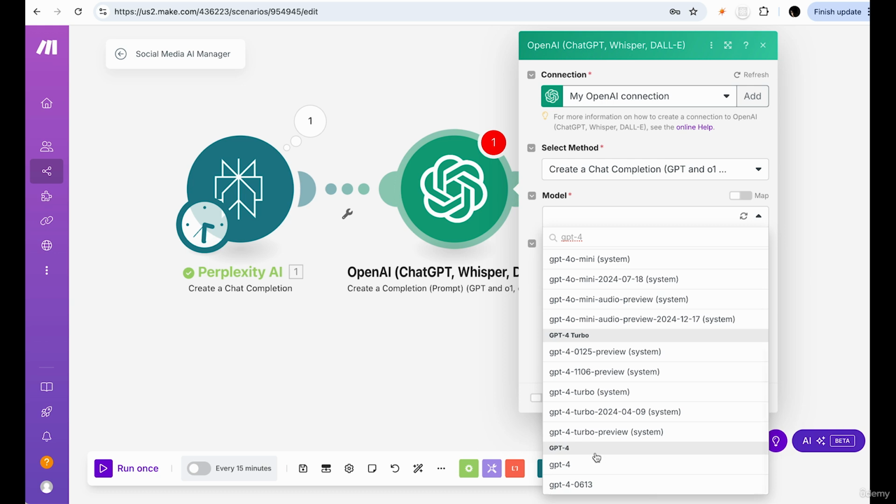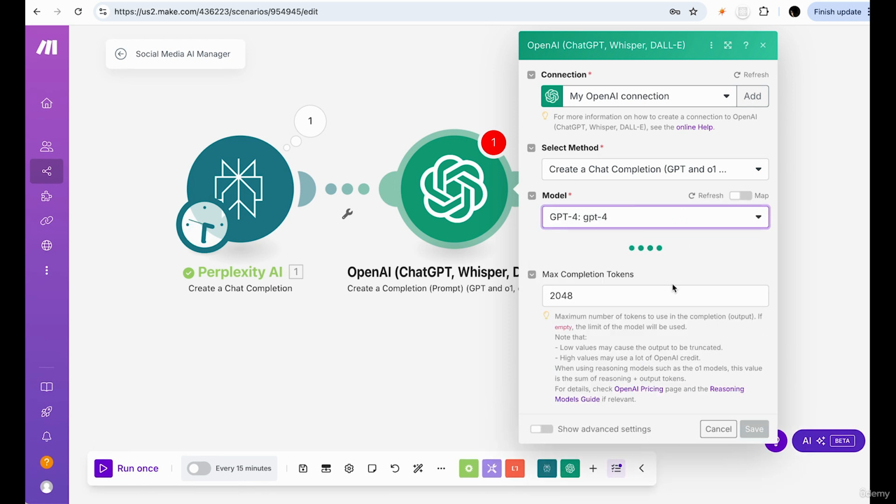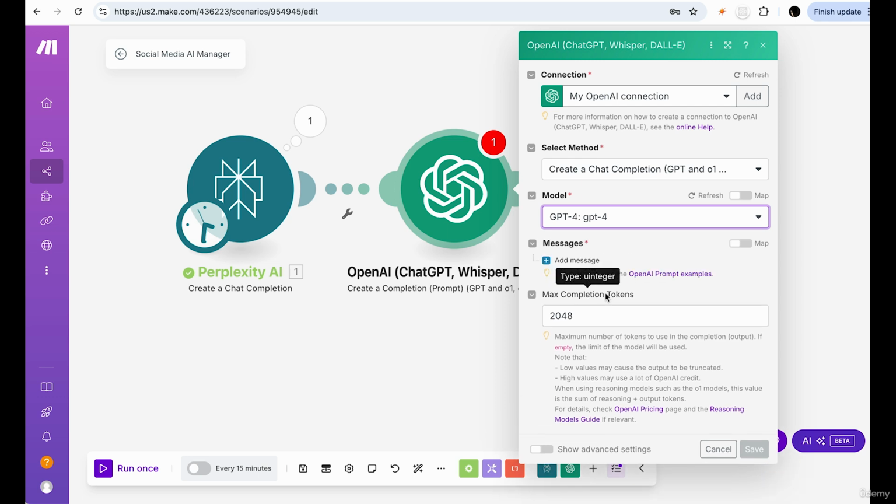There's a lot of different versions out there. We talked about each version has pros and cons. Some are better for some things. For our purposes, we'll just stick with GPT-4. Very powerful. This gives us a default max of 2040. That's a good number to have for the amount of tokens or words for the output.